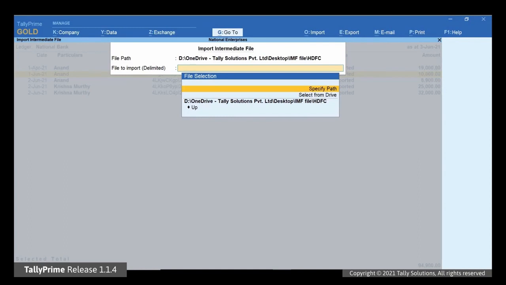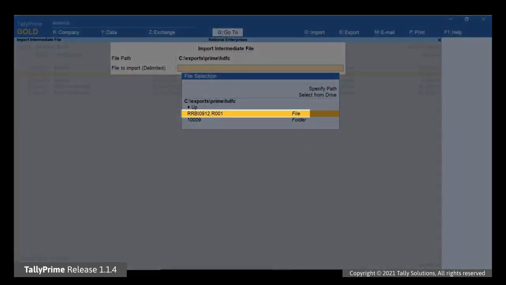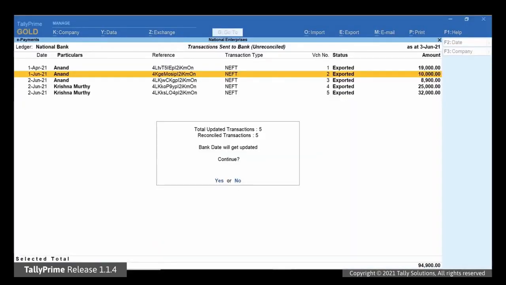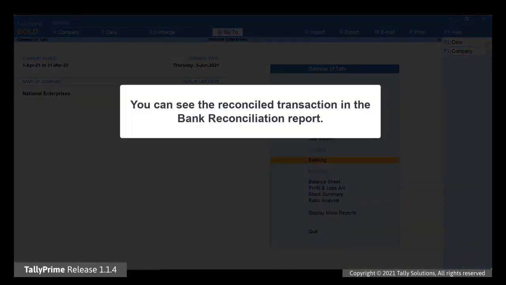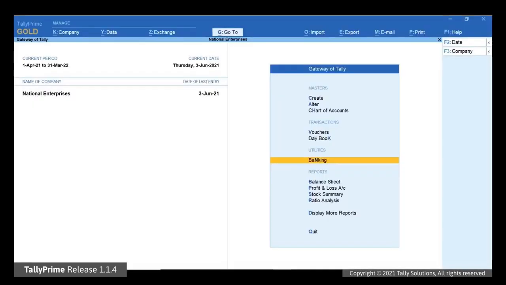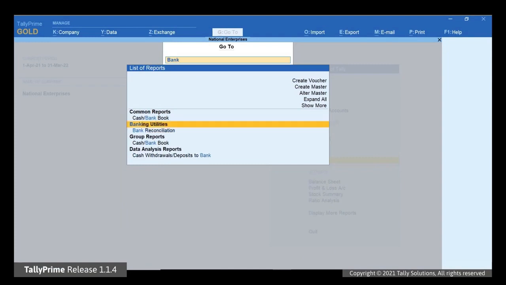Under File Selection, you can either specify path or select from Drive. This will be the path in which the imported intermediate file is stored. Once you import the file, the transaction will get reconciled. You can see the reconciled transaction in the bank reconciliation report. Press Alt-G, type or select Bank Reconciliation and press Enter.